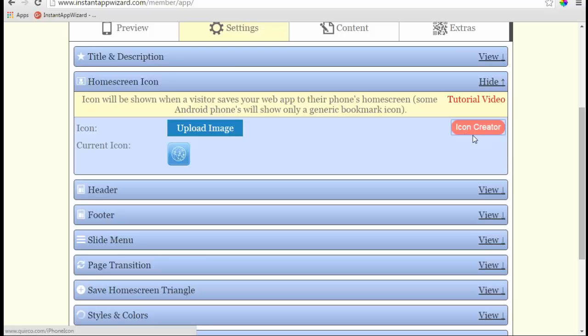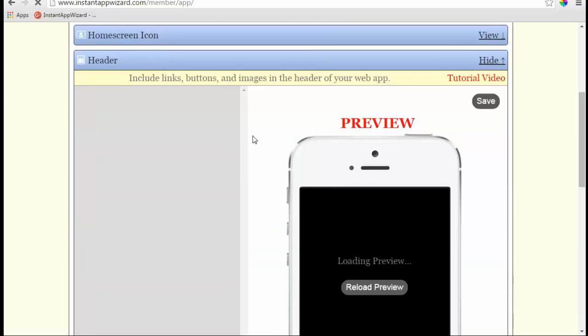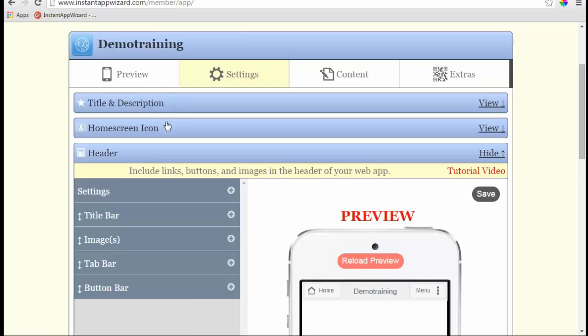This is third party. We have nothing to do with it. It was just one that we've used for the last 3.5 years. And why he's down, I don't know. He's actually based overseas somewhere. But it was a great program. All you do is upload the image and the icon comes up. Any questions over home screen icon or title and description at all?